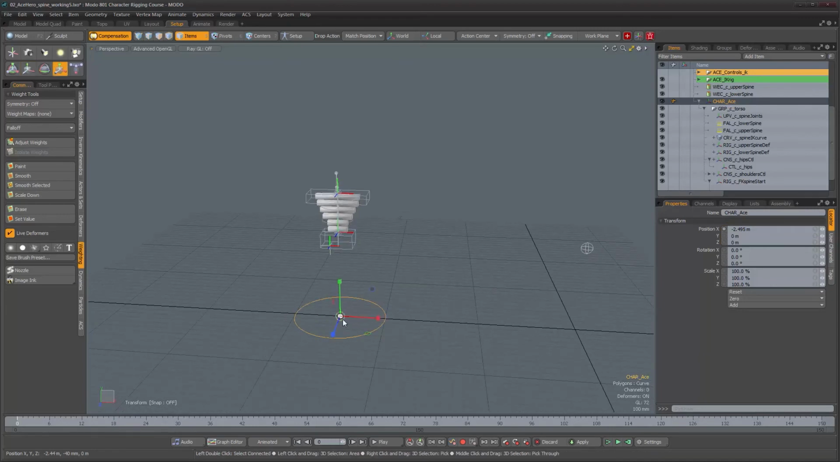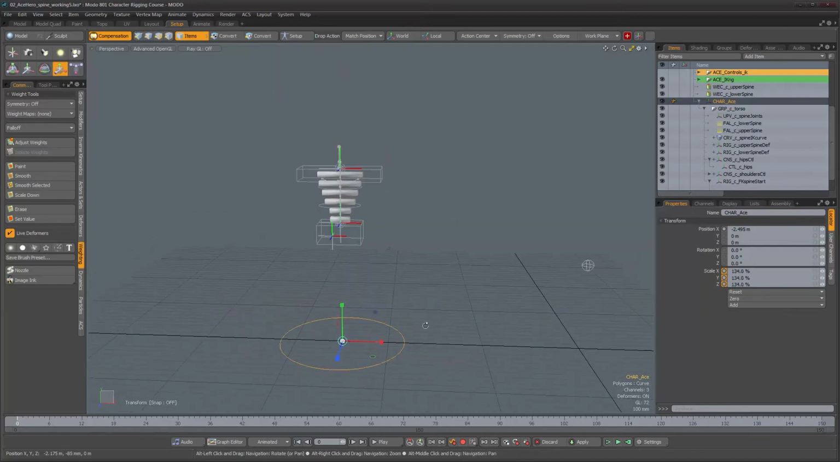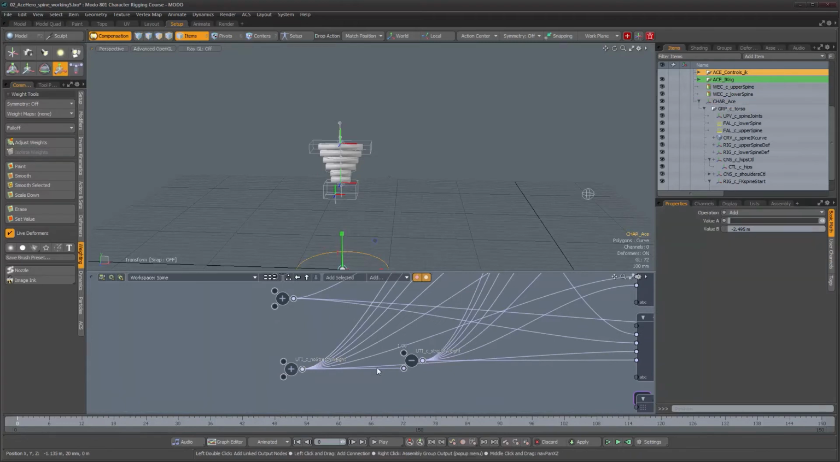If we scale our rig, we still see something interesting happening in there, which is actually not bad, but let's try something else. Let me undo the scale change, and I'm going to make sure that the non-stretchy IK is on.